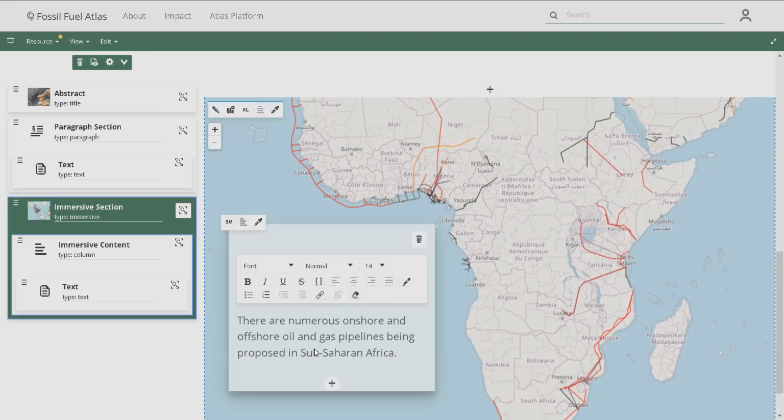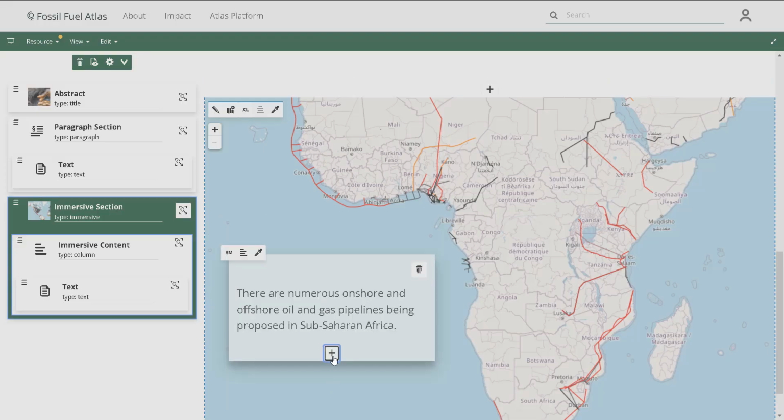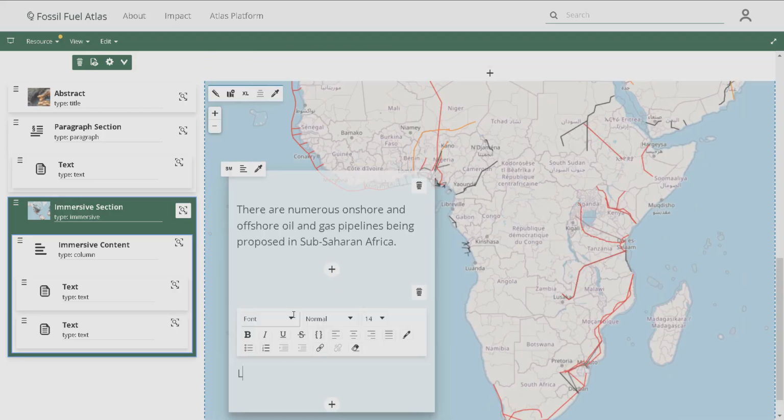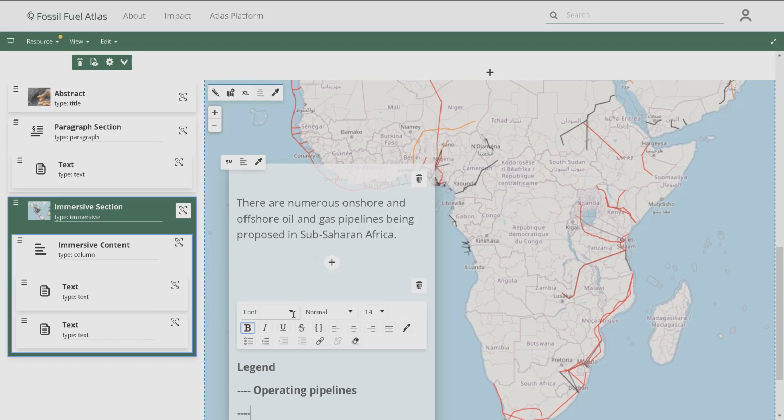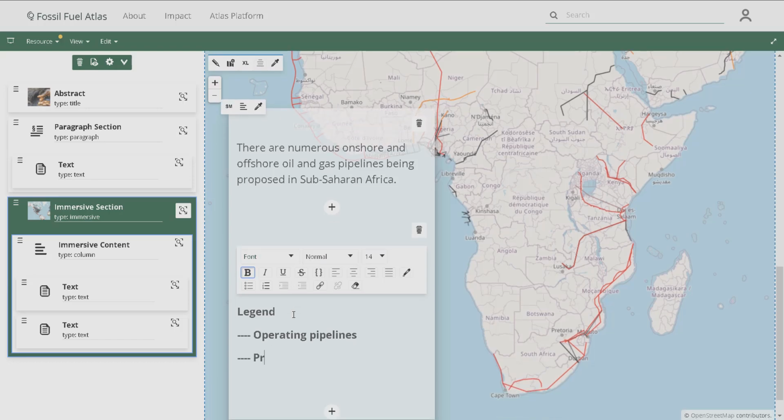In our text box, we'll add a short description describing the map. And then we'll add another section that shows the legend. So here we're going to show the various lines on our map, which include operating pipelines, proposed pipelines, and pipelines currently under construction.